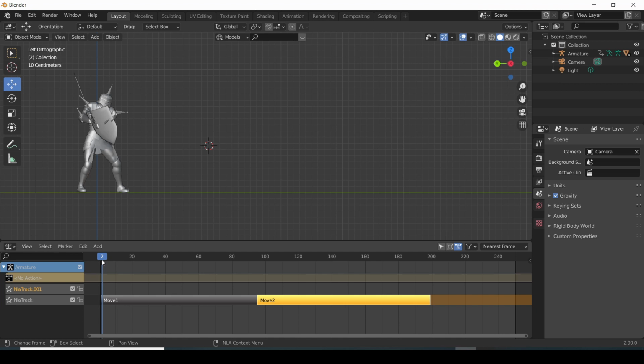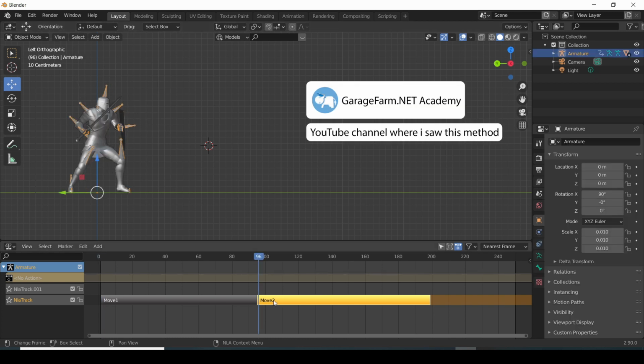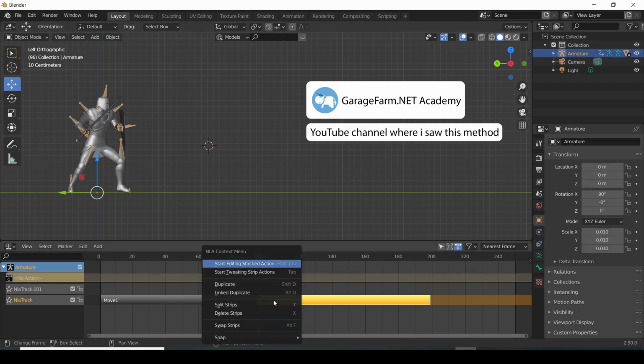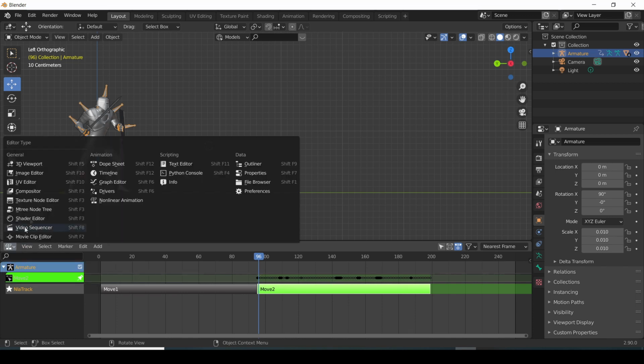On the internet I found several ways to do it, but it seemed to me the simplest one is with the curves. For that, we need to select the armature, then select the second strip and right-click, and choose Start Editing Stashed Action. After which the strip becomes green and the keyframes appear at the top, telling us that the animation is ready for editing. So we go to the graph editor.